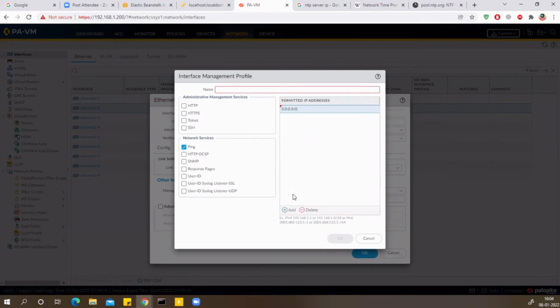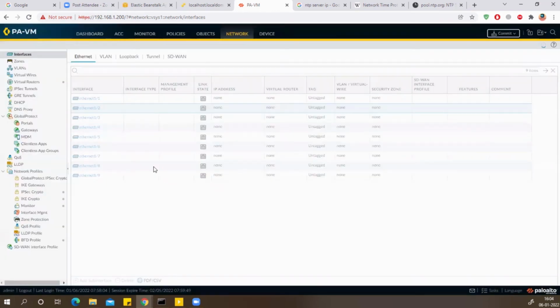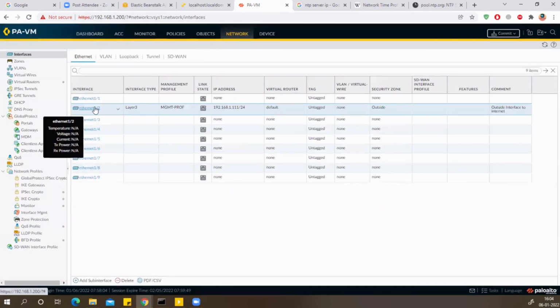Okay, name it mgmt prof. And then I'd say any IP. This is how you say any IP, and then okay, and then okay. So this is how I configure the external, this outside interface.